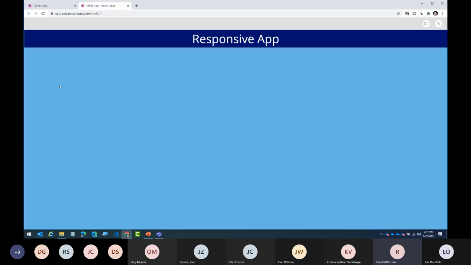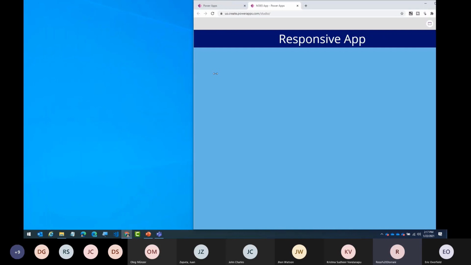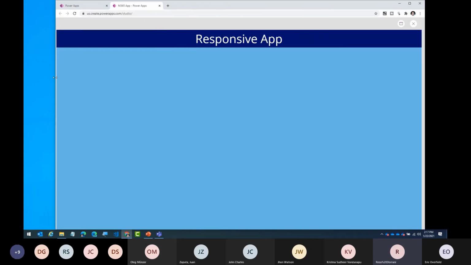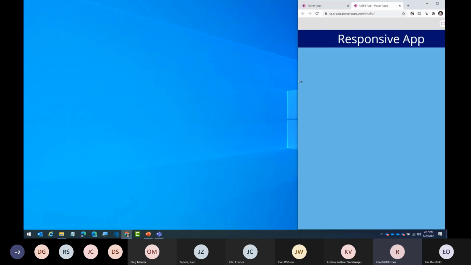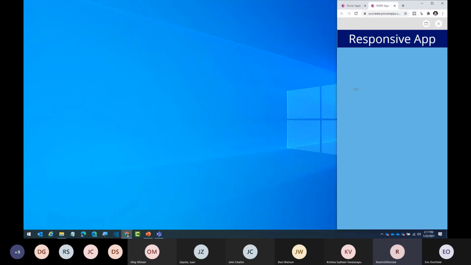Now, if I play the app, notice if I decrease the width, that label is responsive. You see that? It's responding. The width is changing depending upon the real estate that is available on the screen. And the minimum width is 320. So it stops right there.